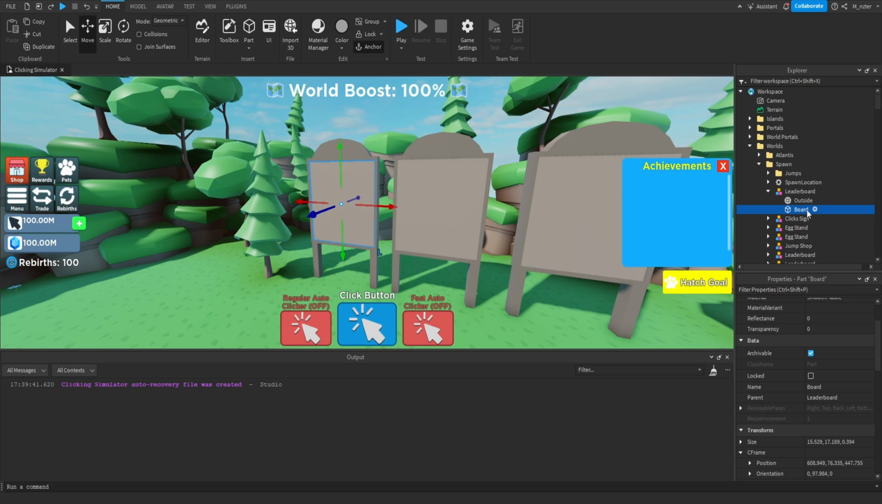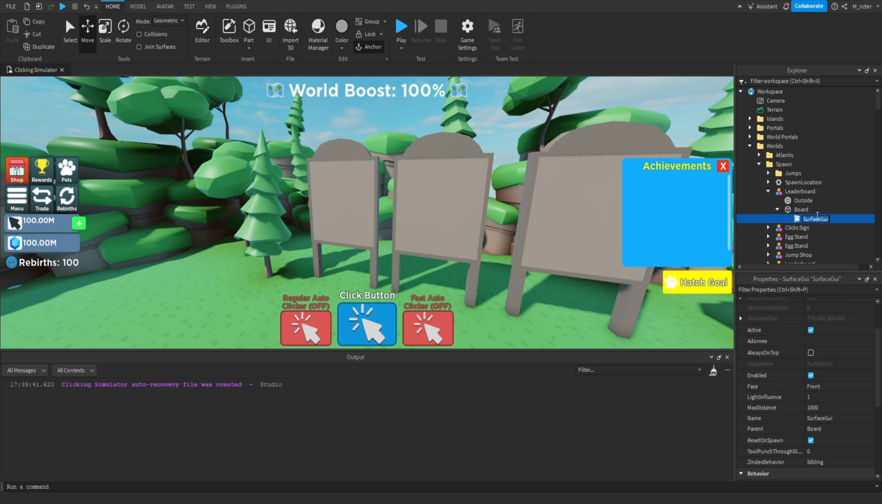So in order to create the GUI, we are going to select any of the leaderboards and select any of their board part. And inside of there, we're going to create a SurfaceGui. We'll rename the SurfaceGui to be called Leaderboard GUI. And now we want to modify just a few properties of the leaderboard GUI itself. We want to set the light influence to 0 because we don't want it to be influenced by light at all. We also want to set the reset on spawn property to false. And you can modify the max distance as well. But for right now, I'm just going to leave that at 1000.